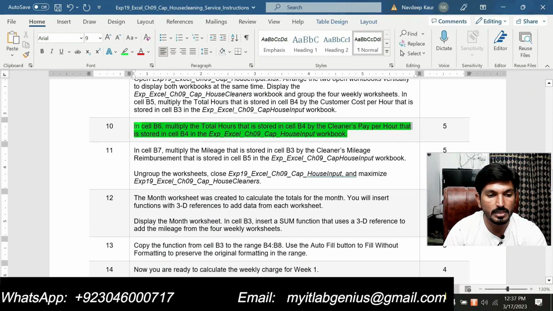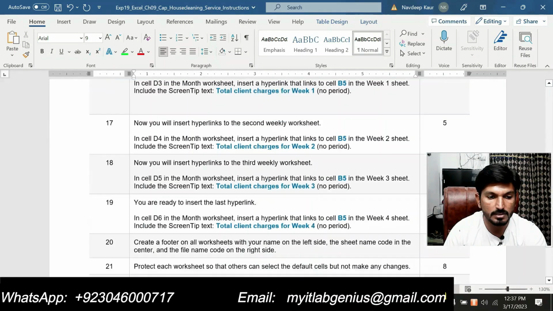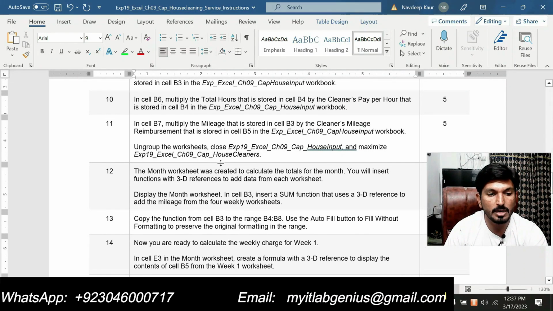So I have shown you 10 steps of this assignment. I solved them step by step. This assignment has a total of 23 steps. So let me do step number 11 now.